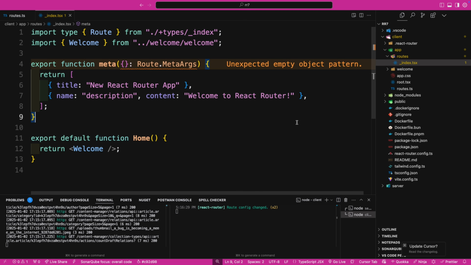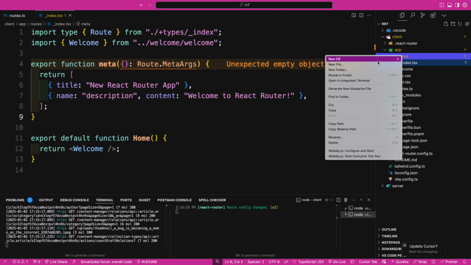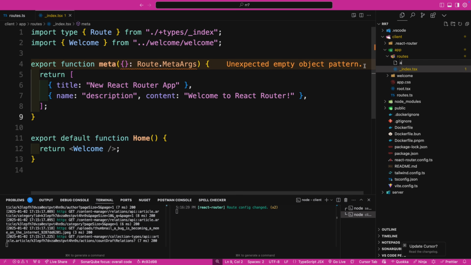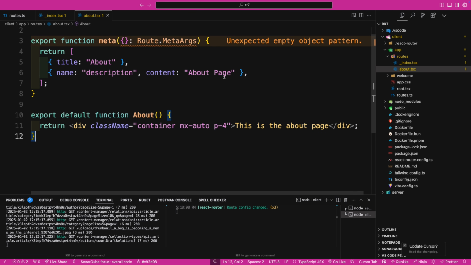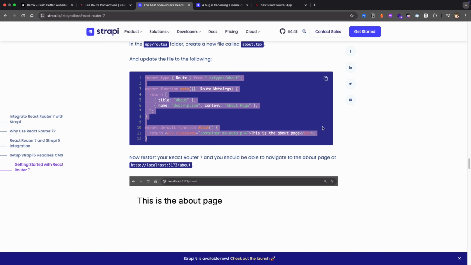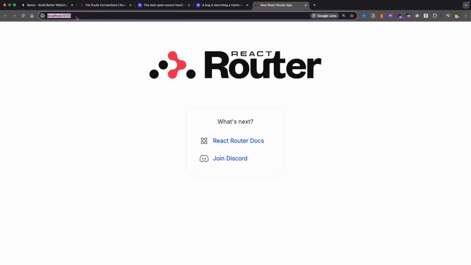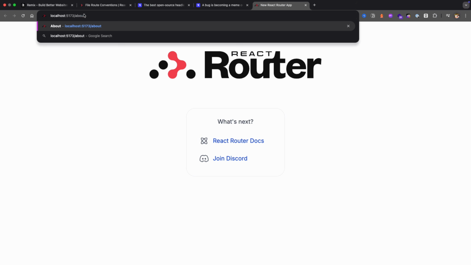And now if I wanted to add another page in my routes folder, for instance, I want to make an about page, I'm going to make a new file. I'm going to call it about.tsx, and I'm going to paste in this code snippet that I have here. This is for our about page. And now in my front end, if I navigate to /about, you're going to see that we have our about page. And this is how easily you can add new pages in React Router 7.